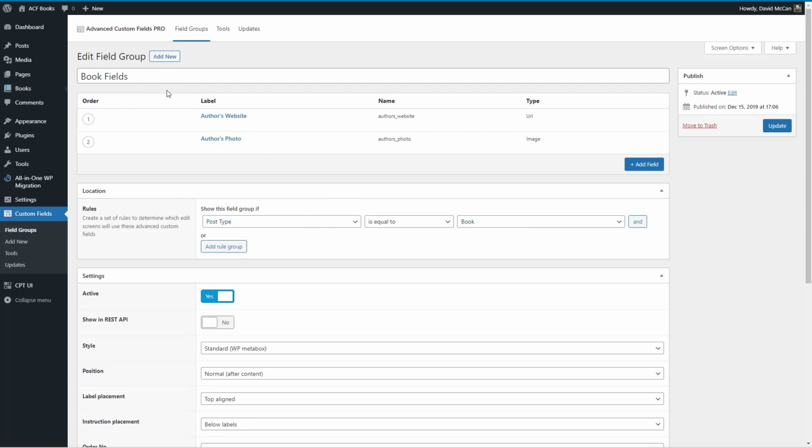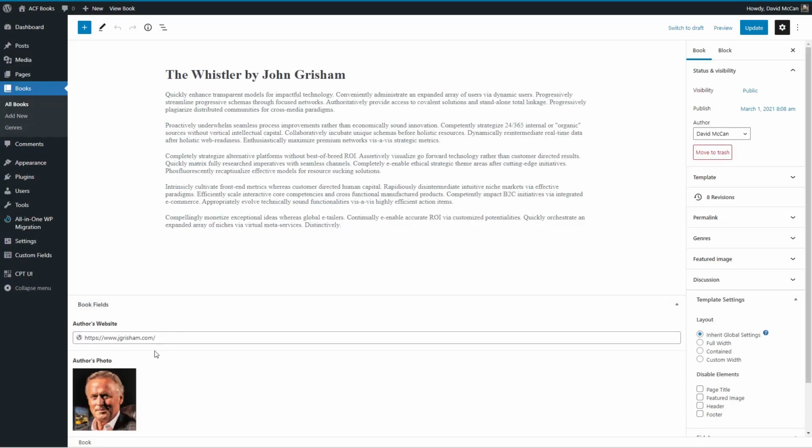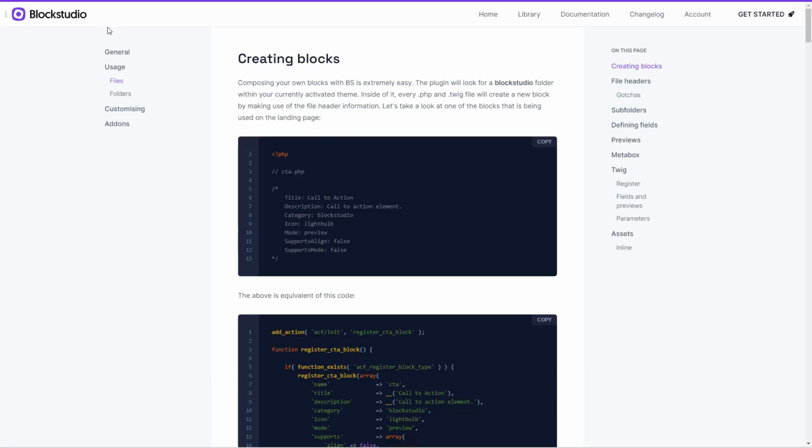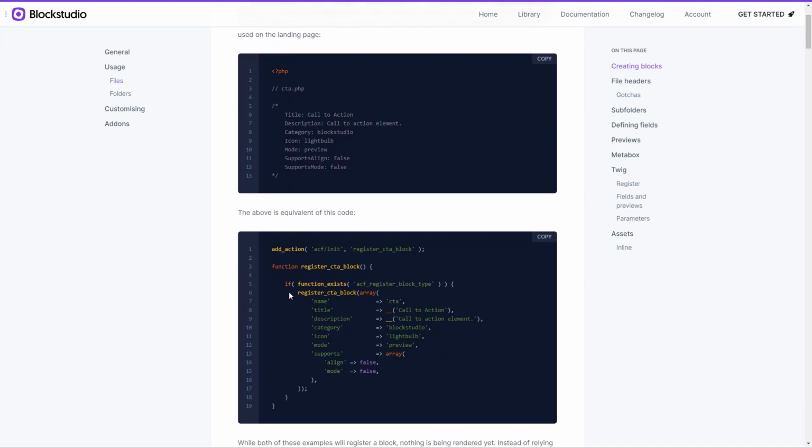And if we look at a book record, we see here's our field group at the bottom. Here's the link to the author's website and the author's photo. Okay, let's go back now to the Blockstudio documentation page. And as I said, this is kind of what you need to define your block, the Blockstudio way. And they're showing you that's equivalent to the ACF way here.